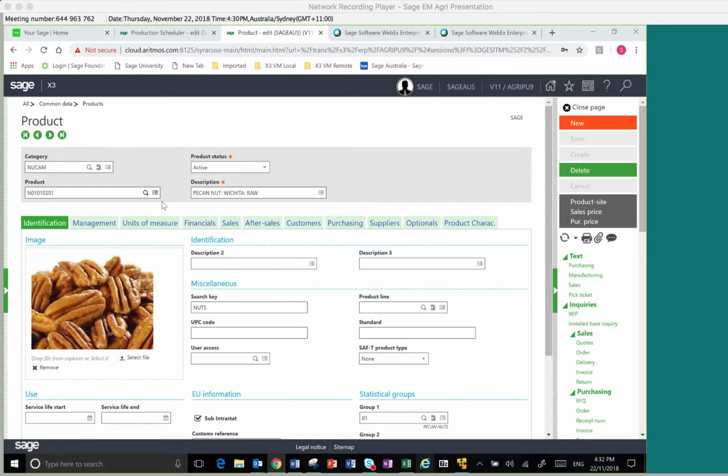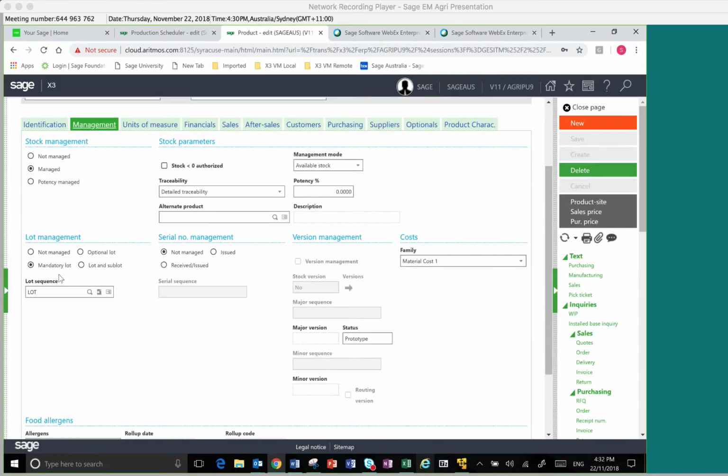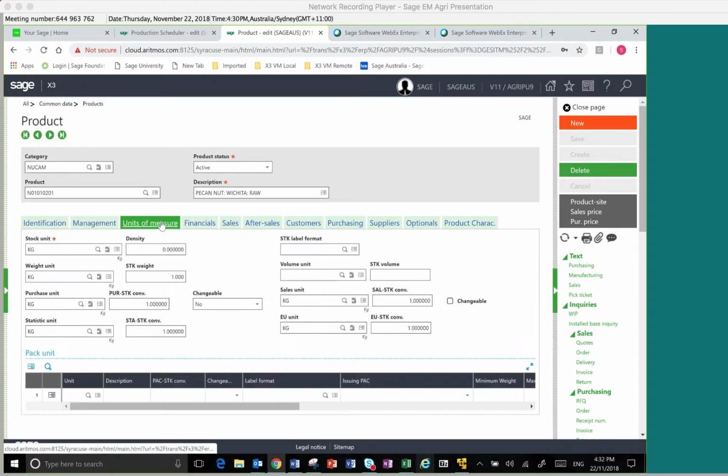Right, if we have a look across here, there's a few different tabs that sit within the Agri system as opposed to the standard Sage Enterprise Management System, and that's because we need extra information for nuts. So we've got management of the nuts. This is saying that there's mandatory lot tracking with this particular item. You've got units of measure, so whether it's kilos, whether it's smaller weights, larger weights, you've got that information here.